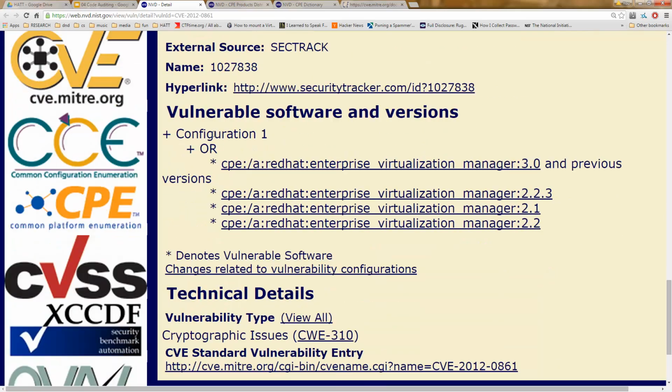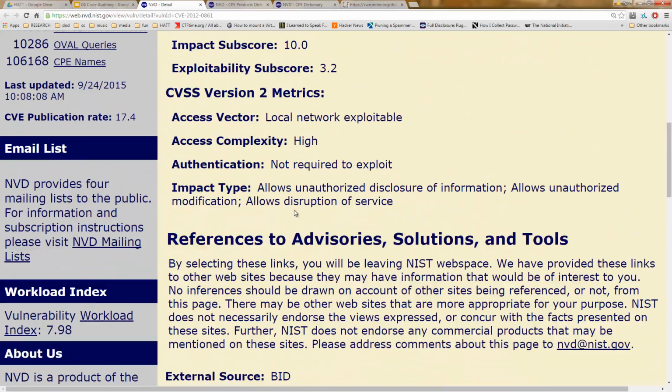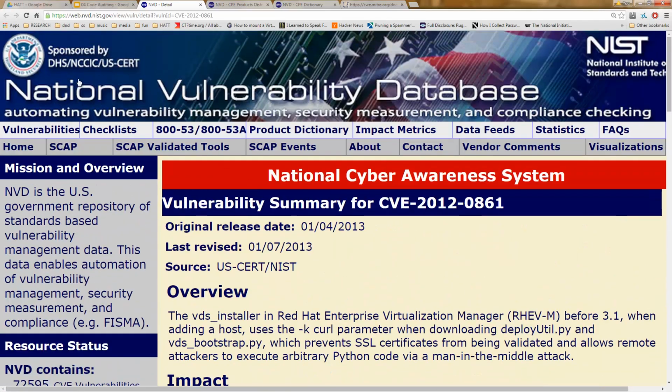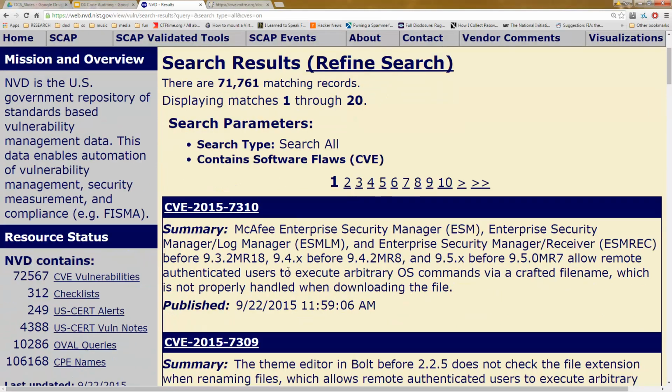So at the end, there may be links to exploit code, like repositories like exploitdb, where one might find a publicly released exploit for the given vulnerability. However, there is not such a link here in this case. Let's quickly glance over the top vulnerabilities for today.